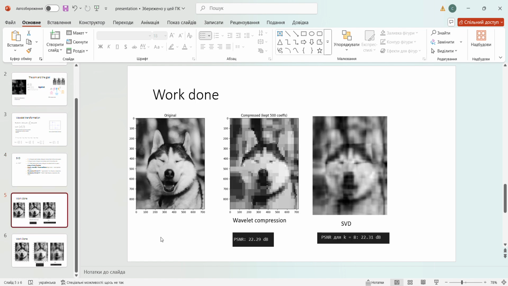So let's move on to the work we have done. First, I want to present the PSNR metric to you. PSNR is a metric based on the mean squared error, and it shows us the difference between the original image and the compressed image pixel by pixel. What is important here is that the PSNR for both images, compressed by different methods, is nearly the same. Here we have kept 500 coefficients, and here we have kept the 8 largest singular values. But actually the images look really different.